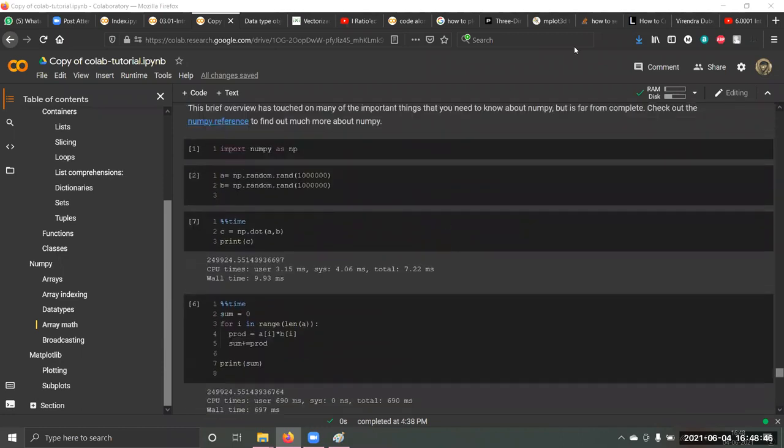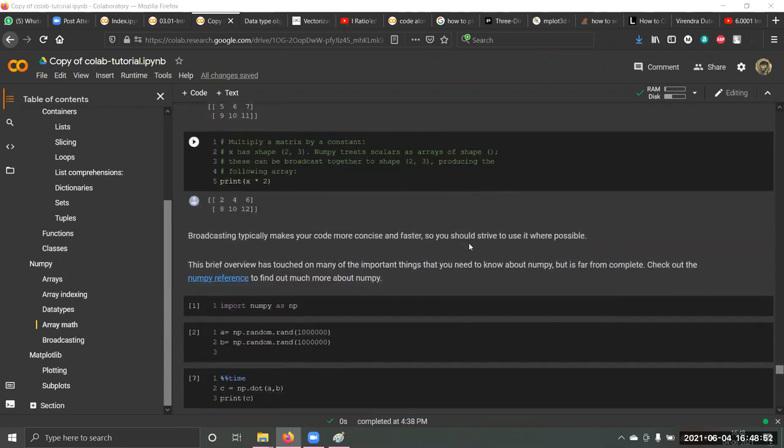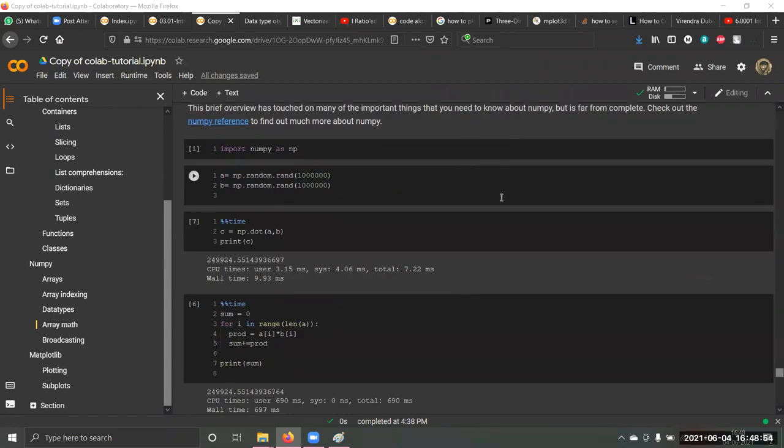So I think we're almost out of time. There are some things that are still left, but we'll go through that in the next class. But I want to show you why we are using NumPy rather than just the old lists. So we'll run this part.